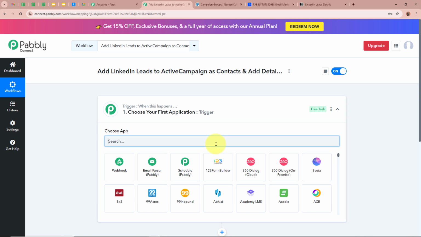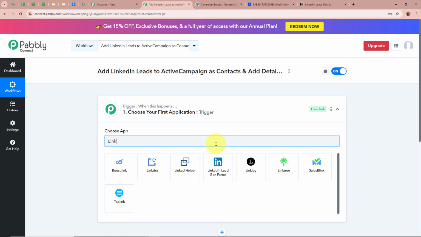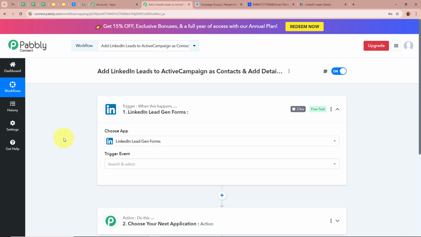And for the trigger application, what we are going to do is select LinkedIn Lead Gen Forms. With the help of LinkedIn, we are promoting our lead campaign, and we want that whenever a new lead is generated with the help of LinkedIn lead ads, Pabbly Connect should automatically and instantly capture the response.